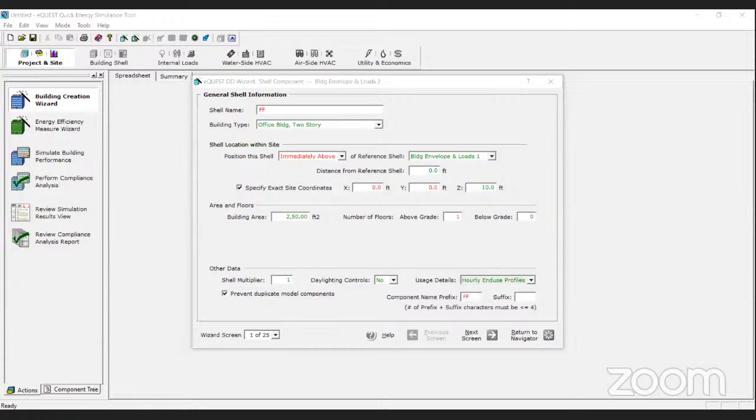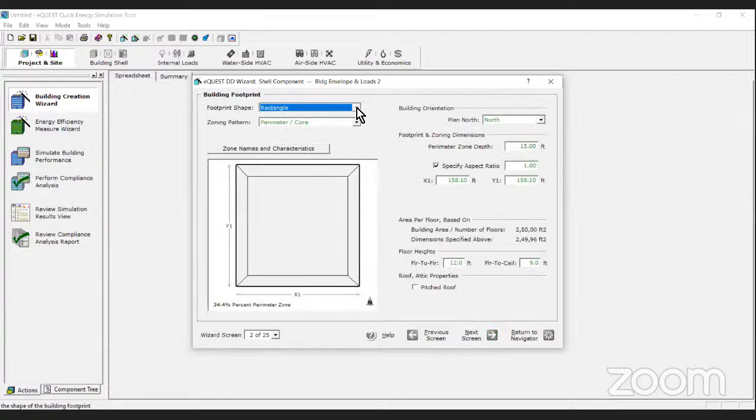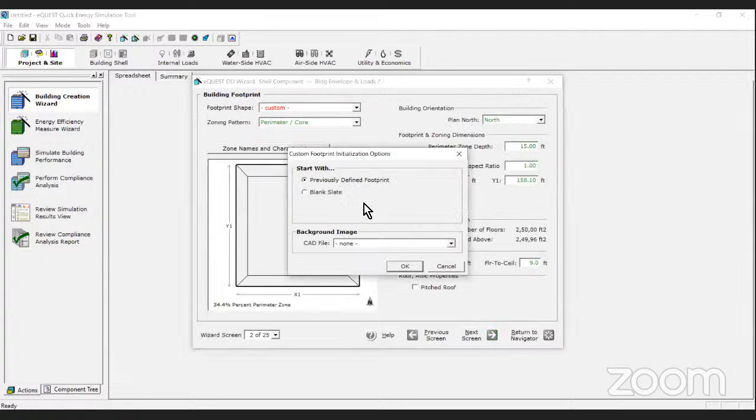Okay, can you click on reference shell on the top, building envelope loads, just beside that, immediately above? Yeah, click there. Okay, so you did not change the name to ground floor, no? Right. And then, okay, yes, click next. Yeah, you have to again click on blank slate, get the CAD file. Yes, click OK.